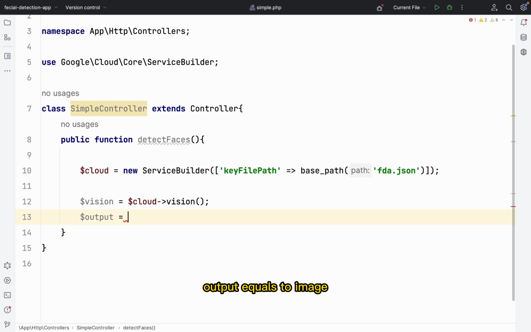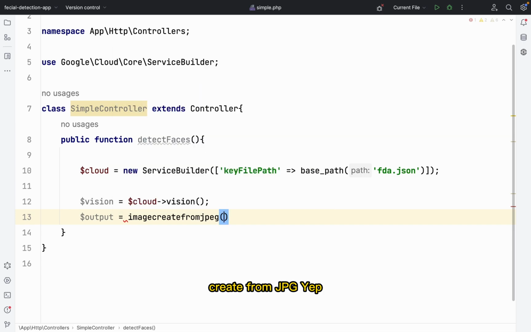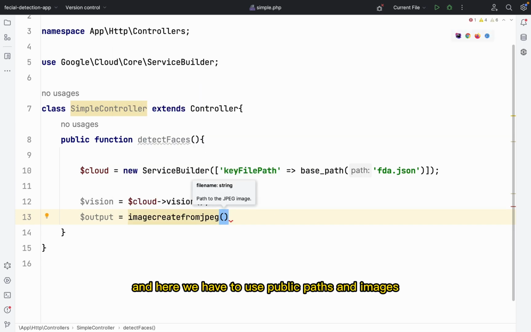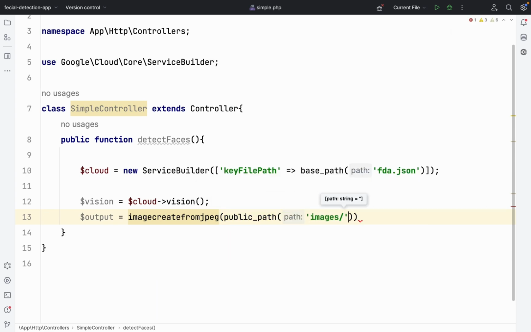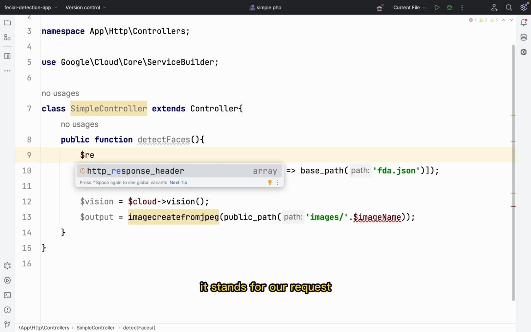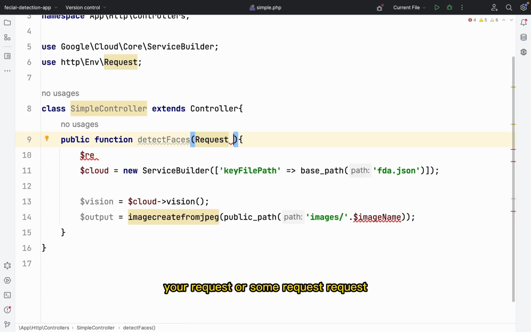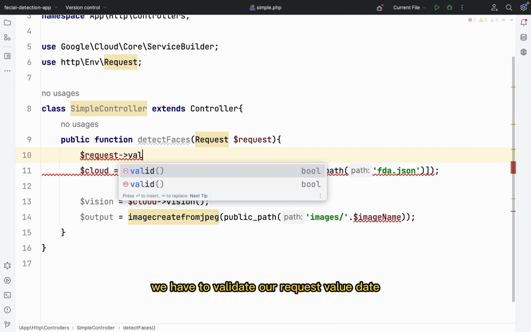Output equals imagecreatefromjpeg. Here we have to use public_path equal to images slash, dot, image name. What is the image name? The image name stands for our request, so we use the request. Let me inject the dependency here: Request $request. Okay, request, and we have to validate our request.